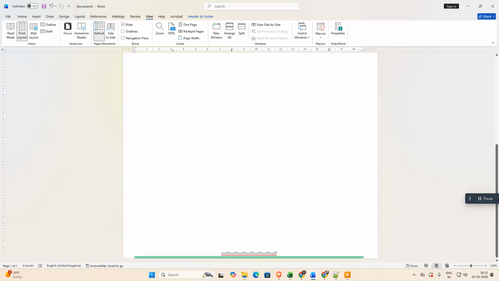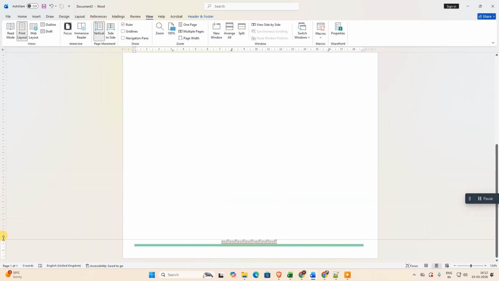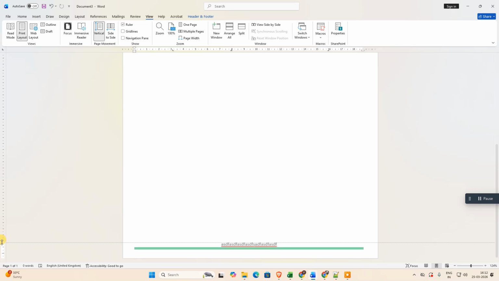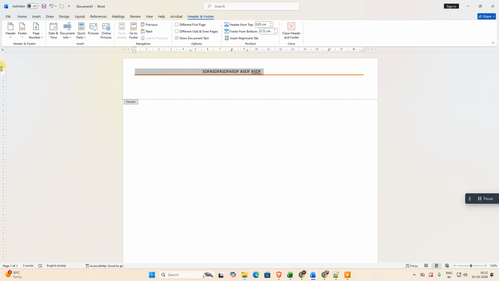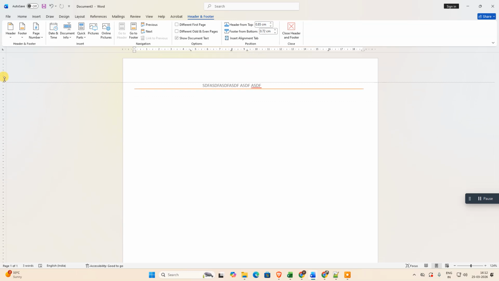This is the maximum size. You can keep a minimum margin like this, or you can keep it as you want. You can do the same with the header. You can decrease the margin like this.